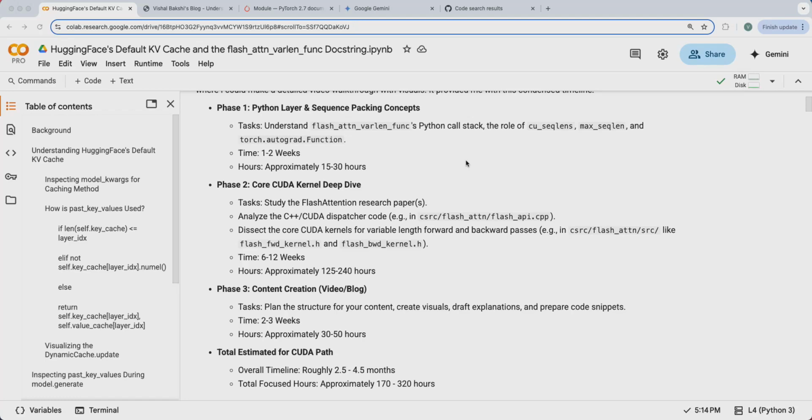This is already, I think, an underestimate, given that in this video I'm going to walk through just the very tip of the iceberg of the flash attention varlen func Python call stack. I literally couldn't get past the docstring at this point. So this is an exploration of what I've learned in terms of understanding the flash attention varlen func docstring. And that's almost taken up, I don't know, a third or half of the 15-hour lower estimate.